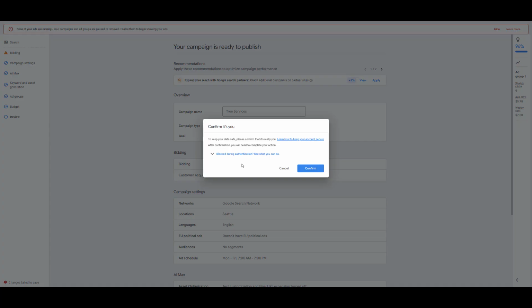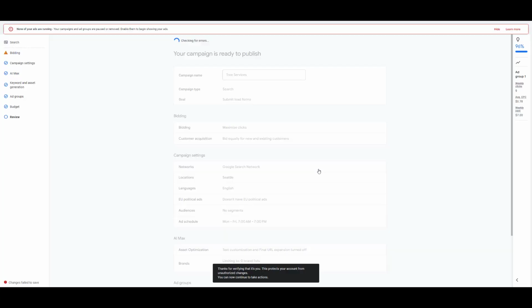And then if you have 2-factor authentication set up like this, it is going to make me confirm it. So I'm going to do that really quick. And then once you do that, Google is going to check for errors up here, scan through the campaign, and it might take a little bit. So give it some time. And if it does take too long to load, you can try refreshing the page.